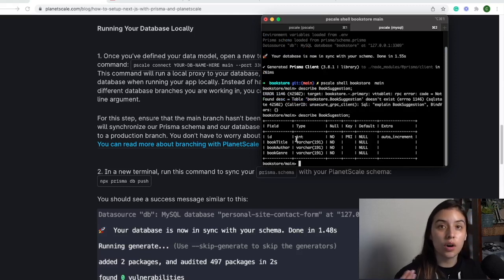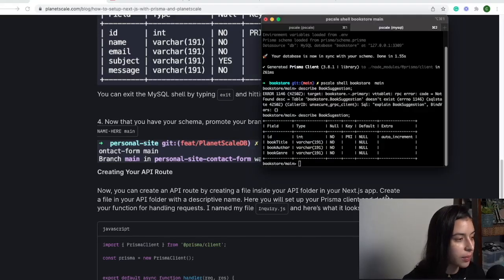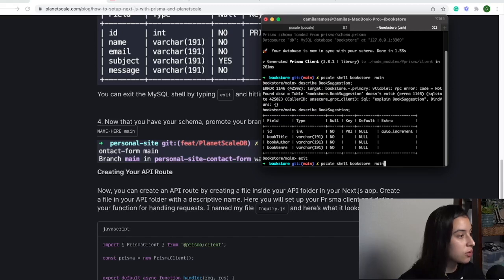So we can see, cool, our schema that we defined in our Prisma file is here and it looks good to us. And I just realized I had a typo in my model. I spelled suggestion wrong. So I'm just going to go ahead and fix that. And with that, I'm going to need to push to make my two schemas go back in sync. So I'm just going to hit the up arrow a couple times until I see that.